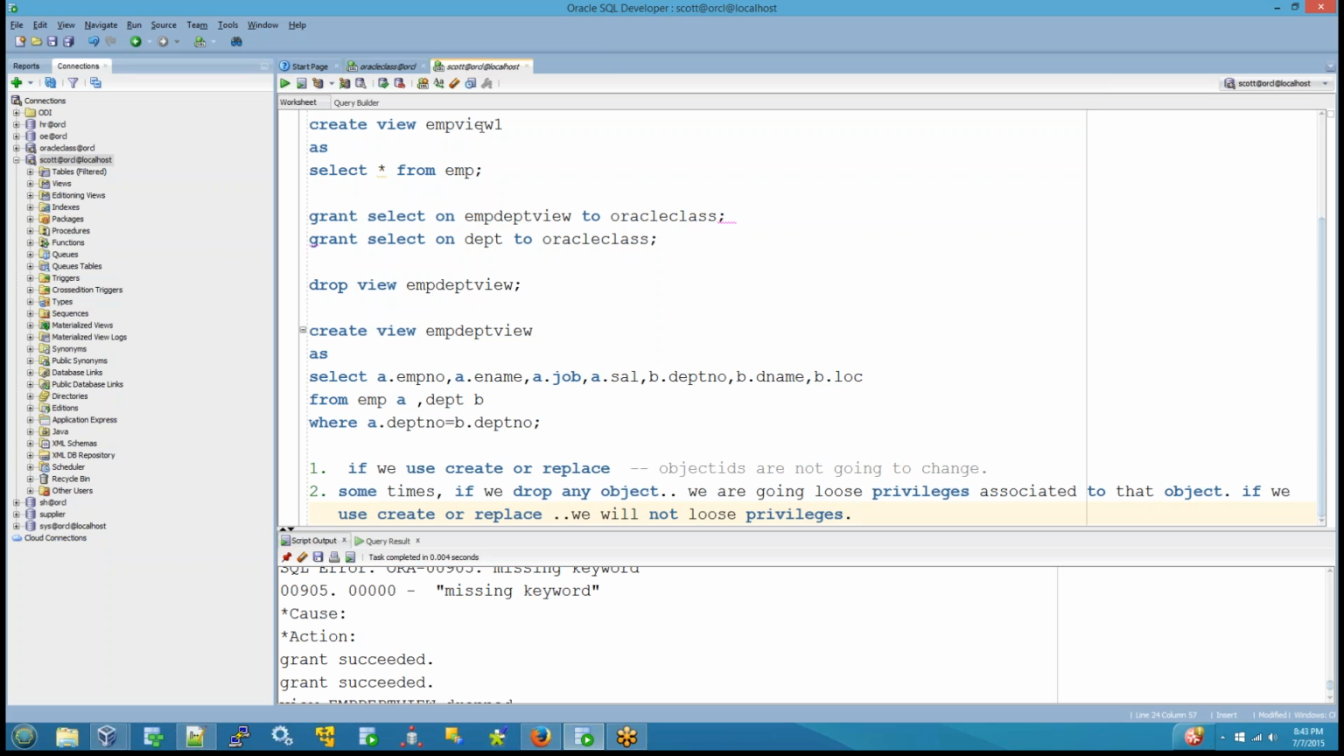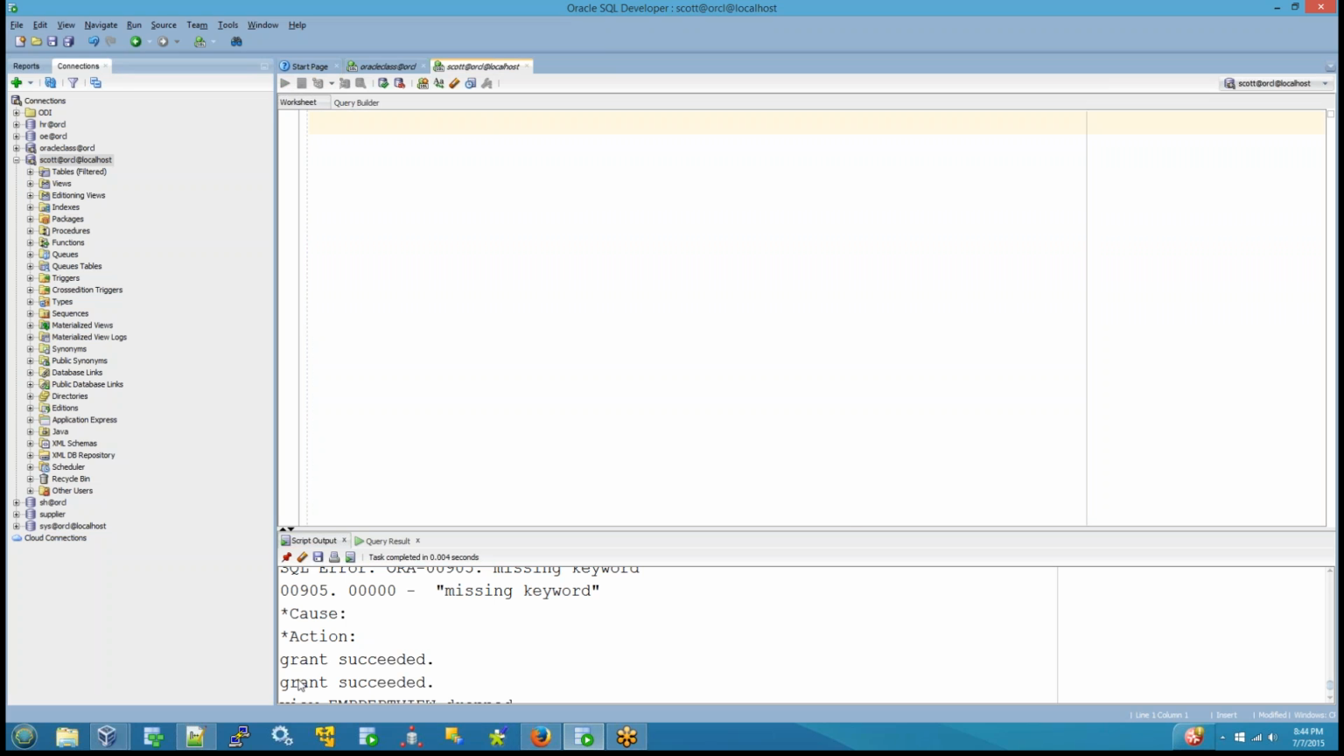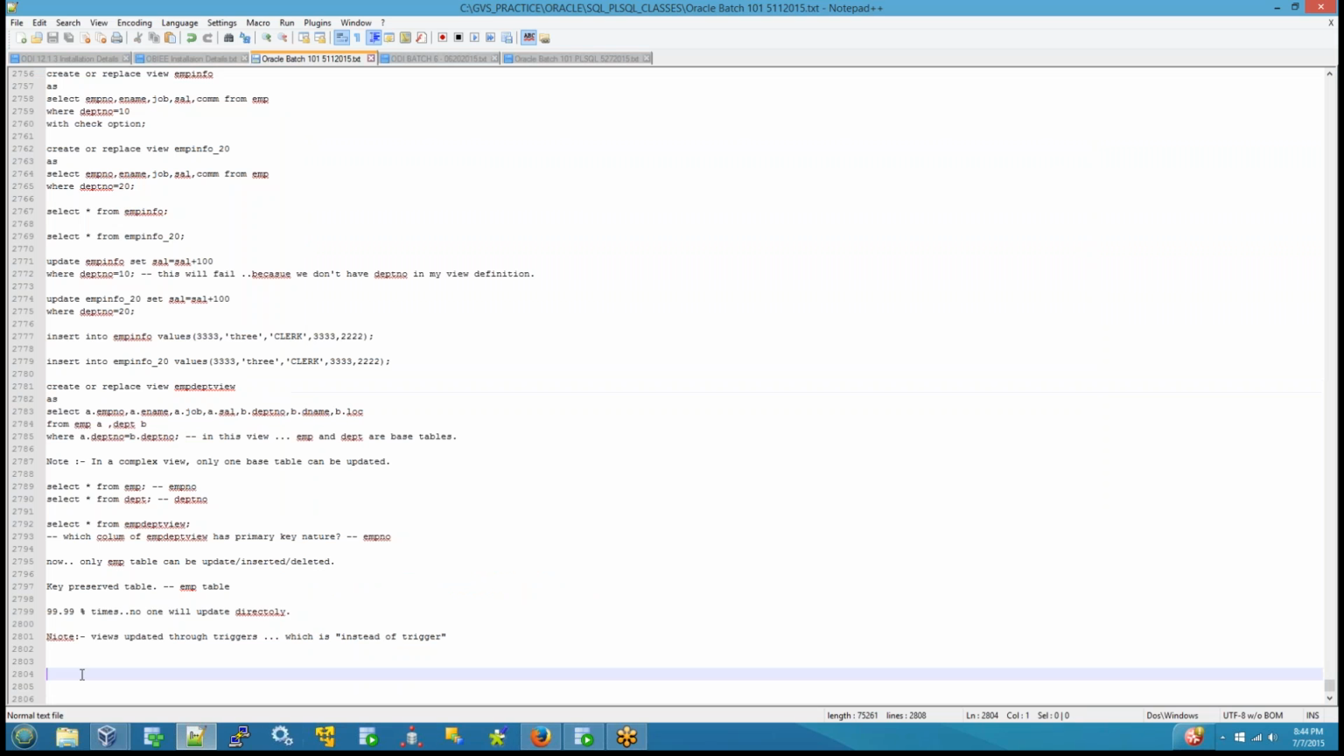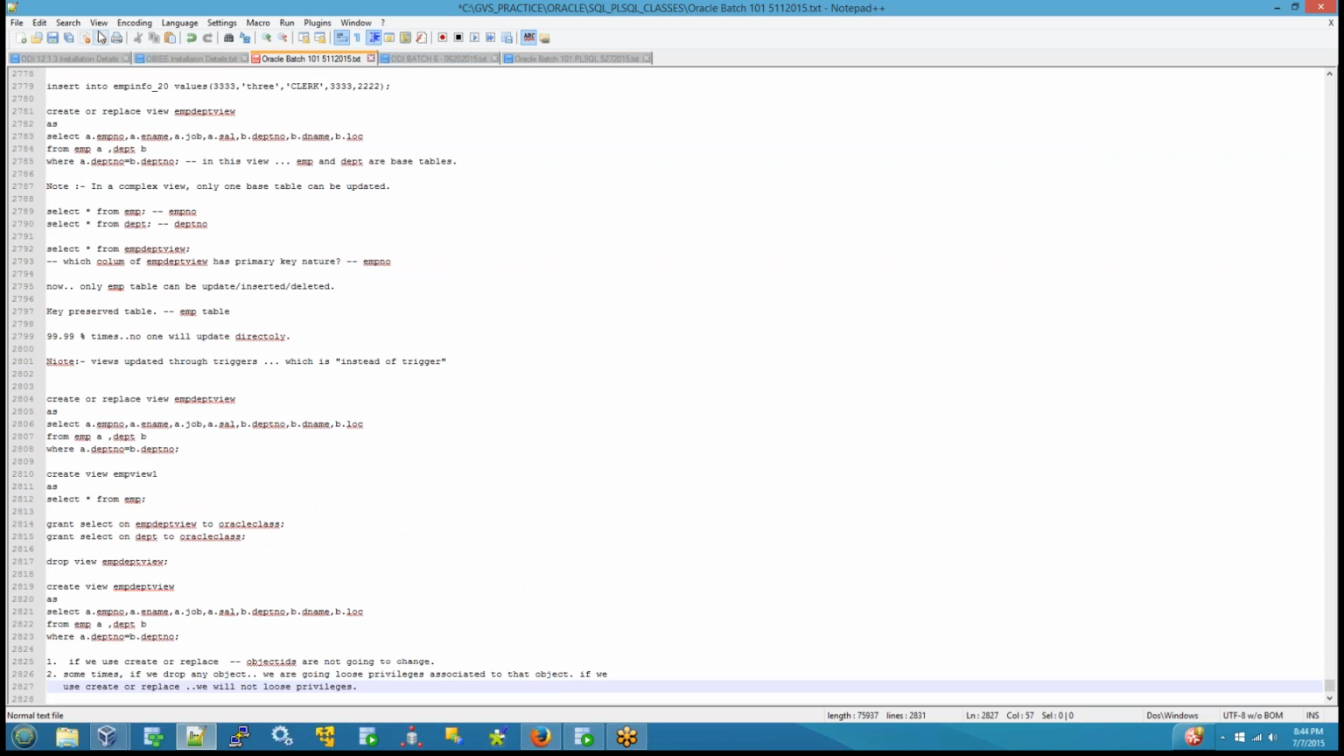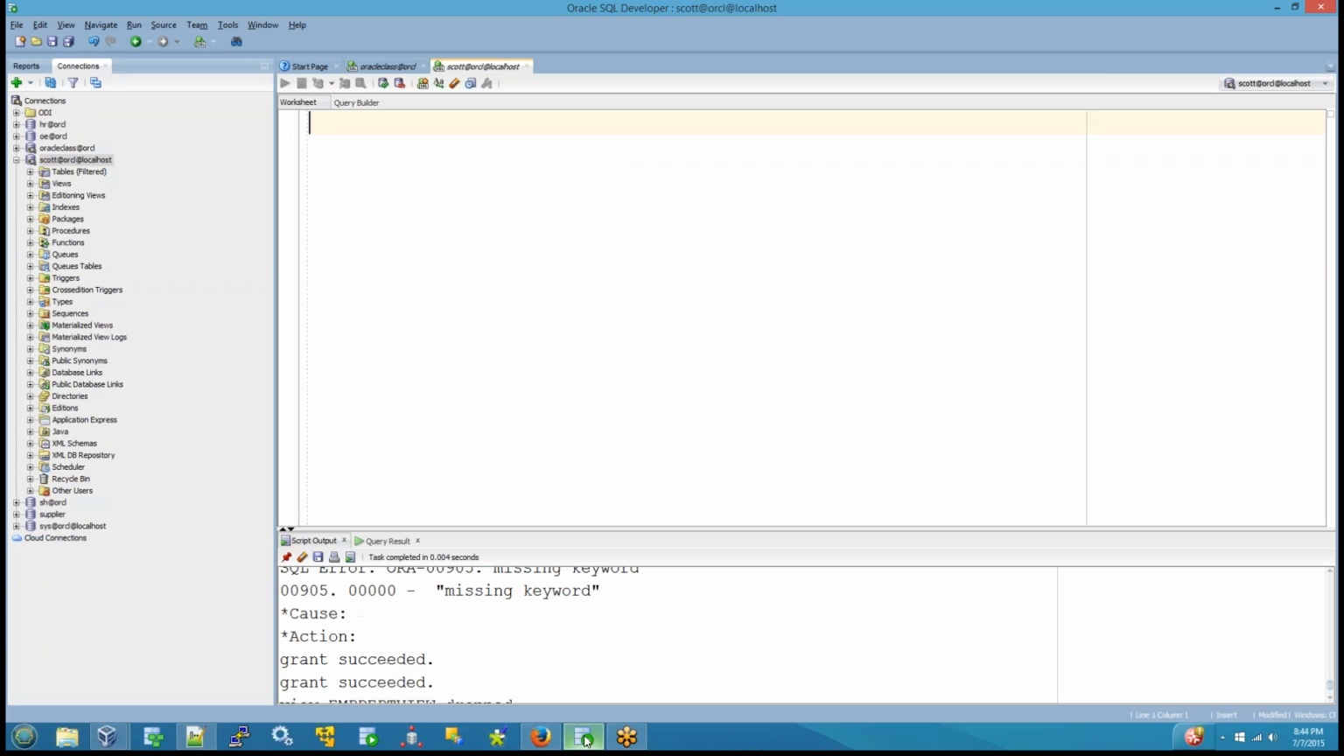With create view, drop and recreate, the object IDs are going to change and the privileges are also going to be lost. So if you want to preserve those privileges, we have to use create or replace. Everybody is clear? Please let me know. Yes or no, everyone? Okay, now let's see.